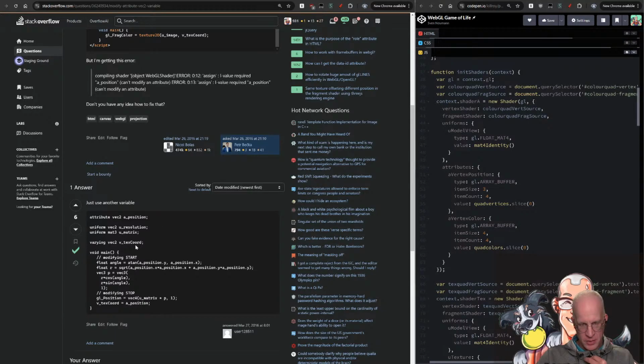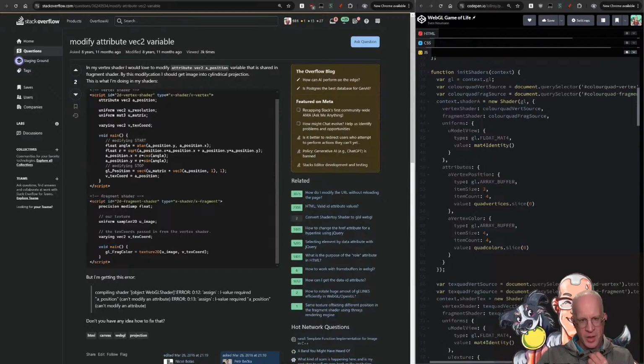So, varying p-text coordinates. Just use another variable. Uniform at 3U matrix, P GL position. Okay, wait, what? In my version, I would love to modify the attribute variable that is shared in the fragment shader. By this modification, I should get the image into Sudoku. Okay, well, I'm doing my shaders.